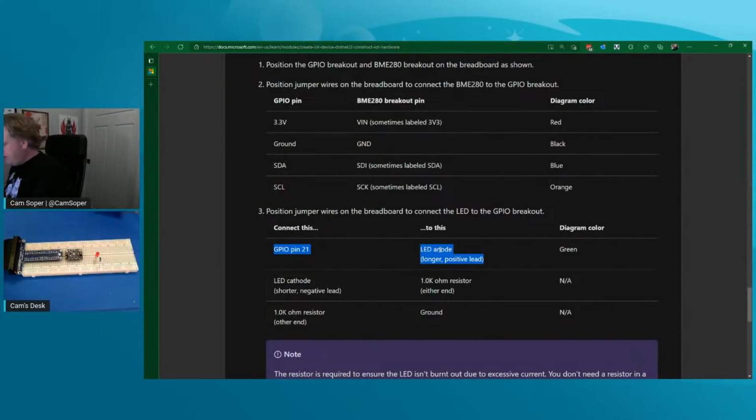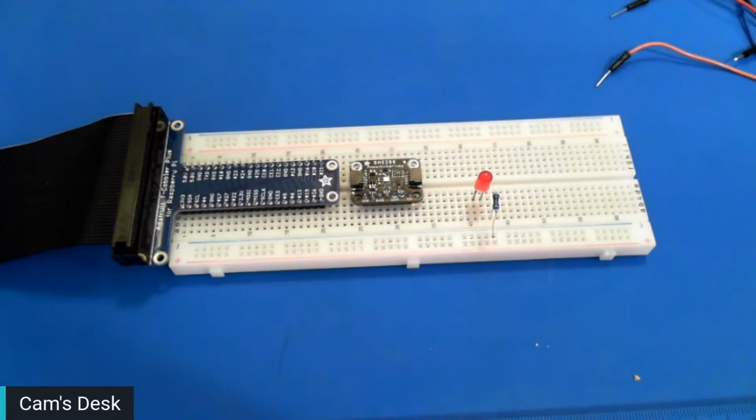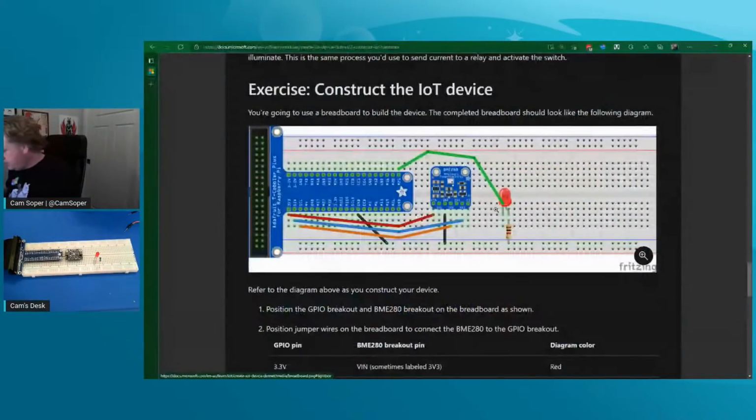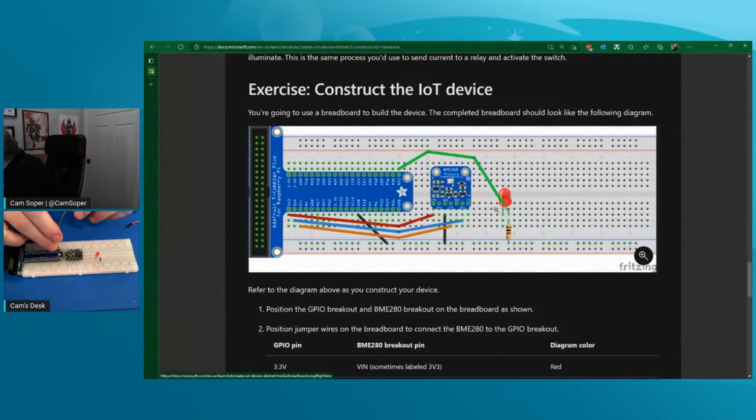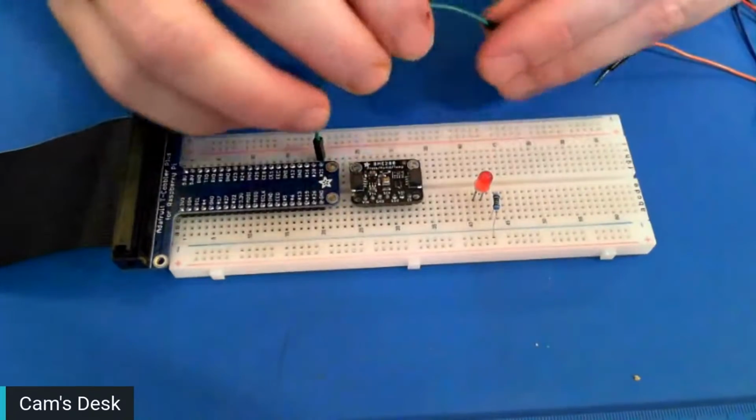And now I'm going to connect all this stuff with jumper wires. I've even color coded my jumper wires to match the diagram. I'm going to bring my diagram back up here. So just briefly, we'll try to do this quick. This is actually the fun part.